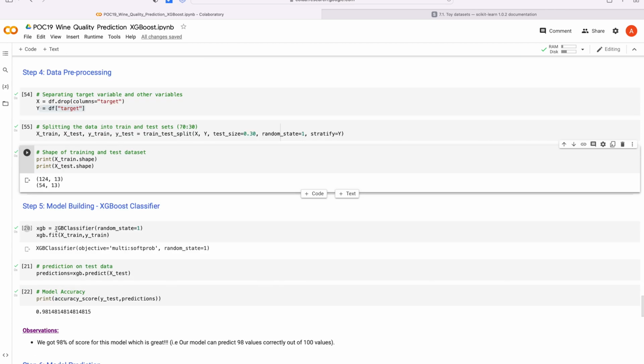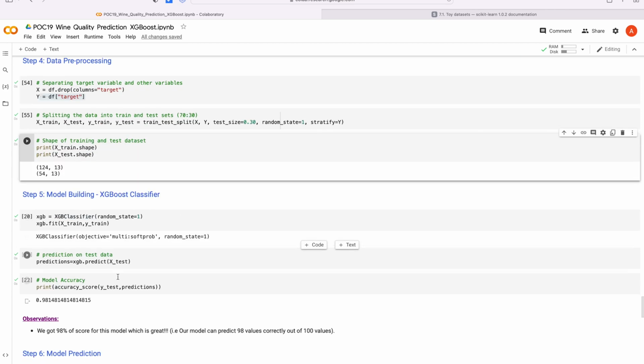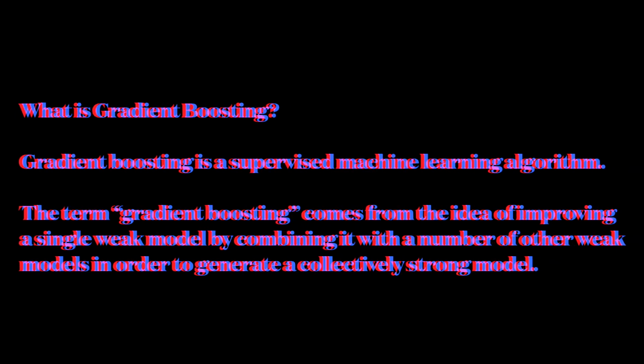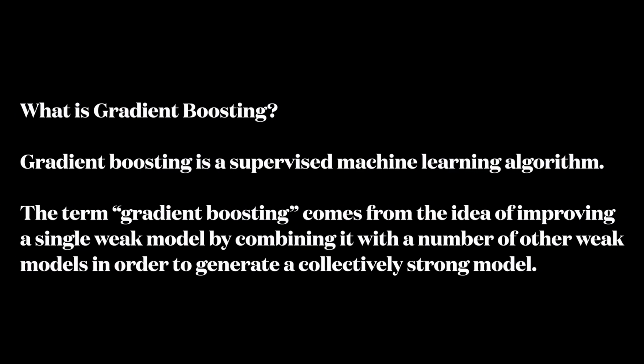So right now we are in step 5. We are going to build a model. We are going to use the XGBoost classifier. Before going to the further steps, let me explain quickly what XGBoost is. To know XGBoost, we should know what gradient boosting is, because XGBoost is derived from gradient boosting.